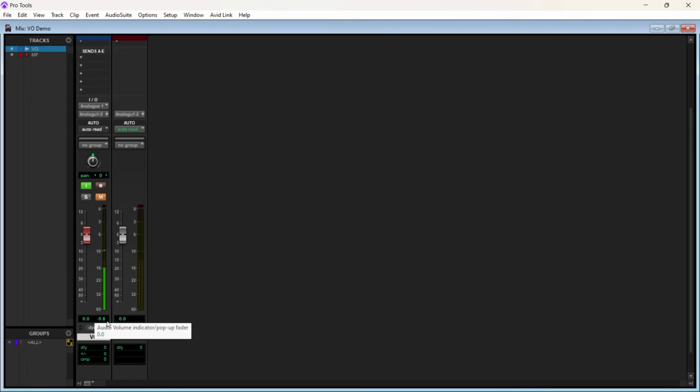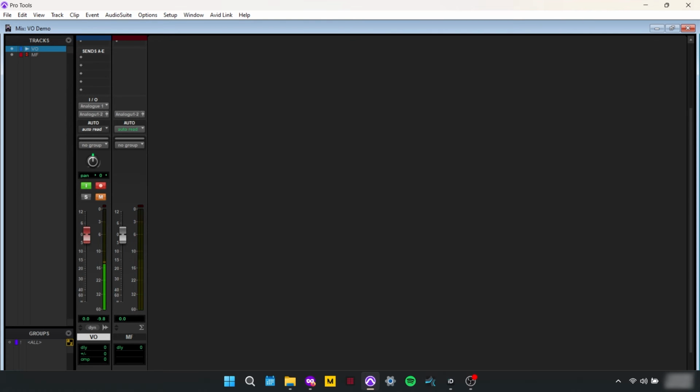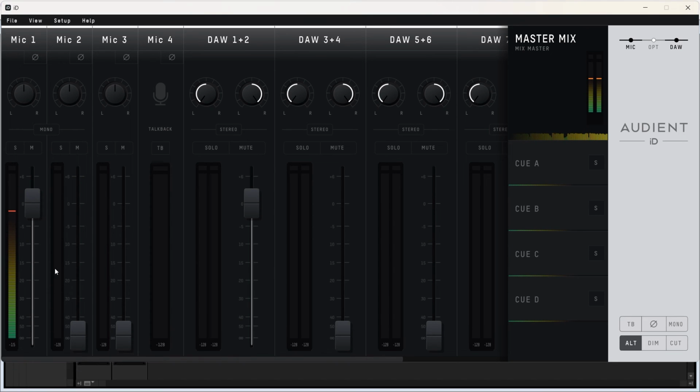The peak indicator is telling me what the loudest point of my signal was since I opened up this track and since I enabled it. So that's a way to monitor what's going on. You can see that here in Pro Tools, and you can also see it in the iD software as well. We have a peak indicator here as well.